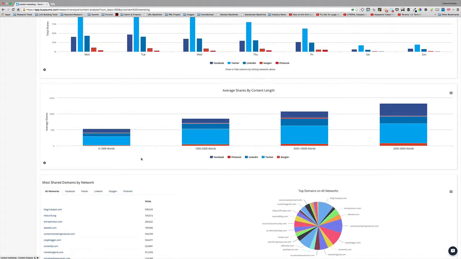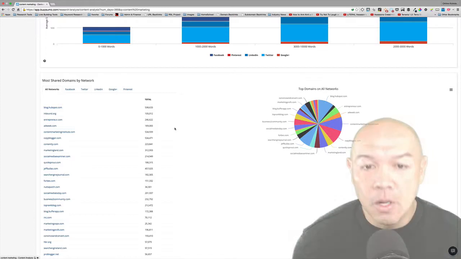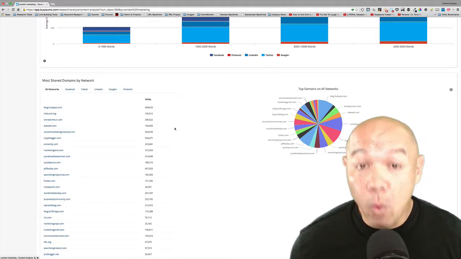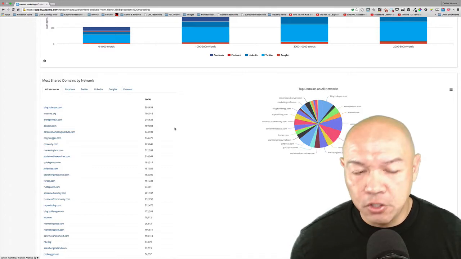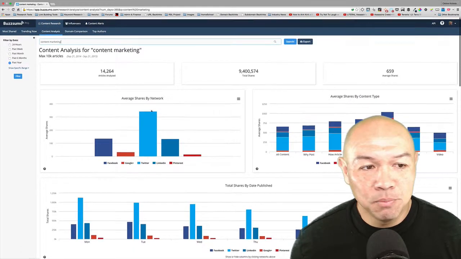If I scroll down further, I can see more information on the average shares by content length. If you look at this chart, you'll see that content that is 2,000 to 3,000 words long gets the most social shares. More data, it tells you the top domains in all of the networks and the most shared domains by network. So this basically tells you who the big players in an industry are, whose content is getting shared the most, where it gets shared the most, when to publish it, how long to create the content. Pretty handy information, right? It's pretty awesome.